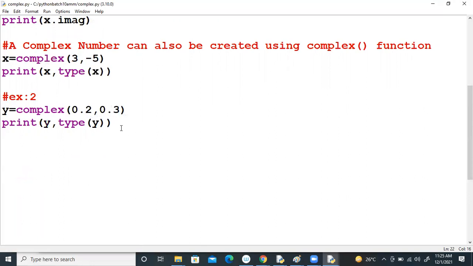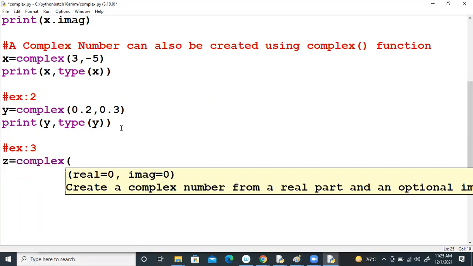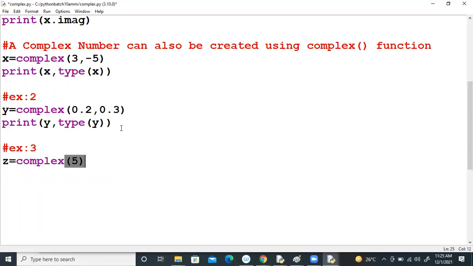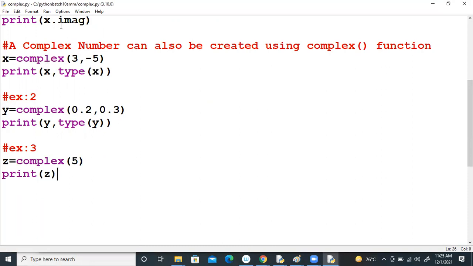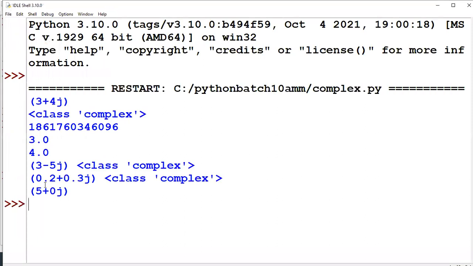Now observe example 3. Z equal to complex of only 5, I am giving. What is the output you get? 5 plus 0j, right? Imaginary part is 0. 5 plus 0j.